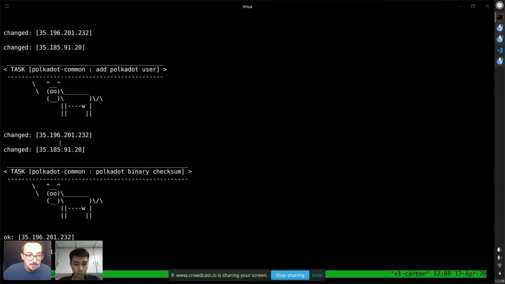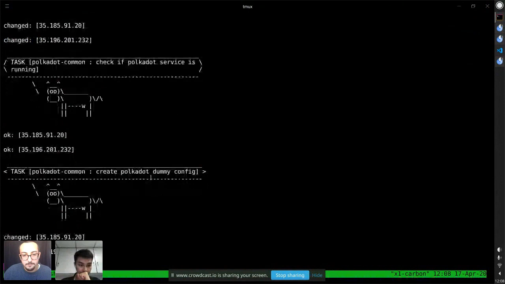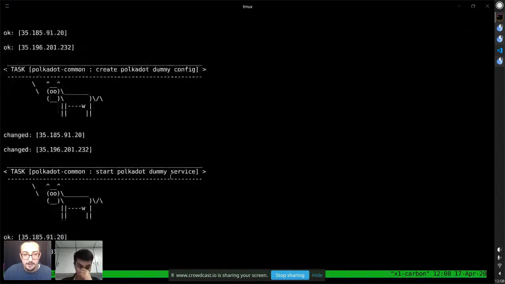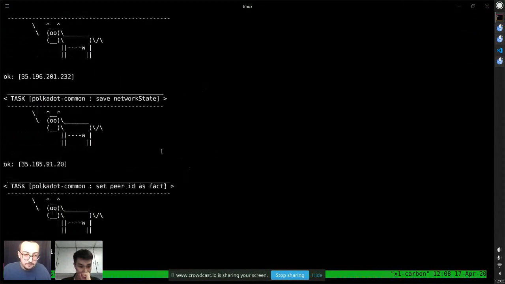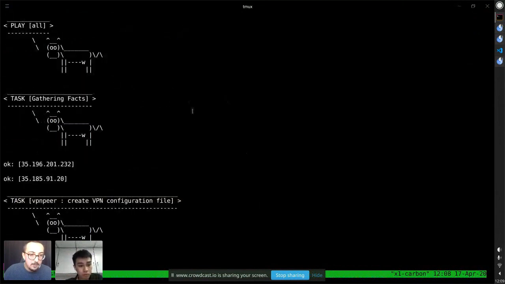So back at the playbook, it's setting up the Polkadot binary. It did the checksum, and it's currently checking if we have the service already running. And if it doesn't, it'll set up that service itself. So it'll first create the dummy config just to make sure that everything is right with the configuration we have before it starts the actual configuration. So it looks like it completed through the dummy step.